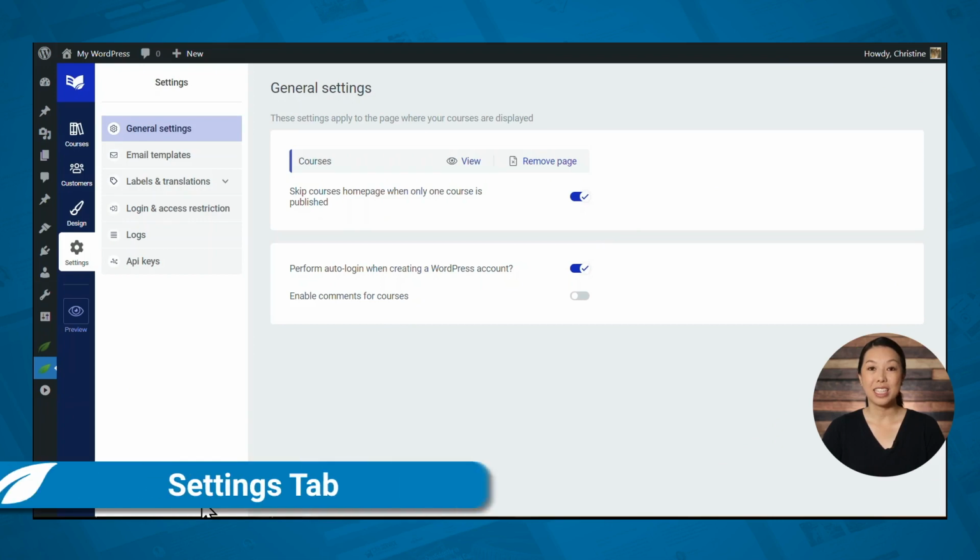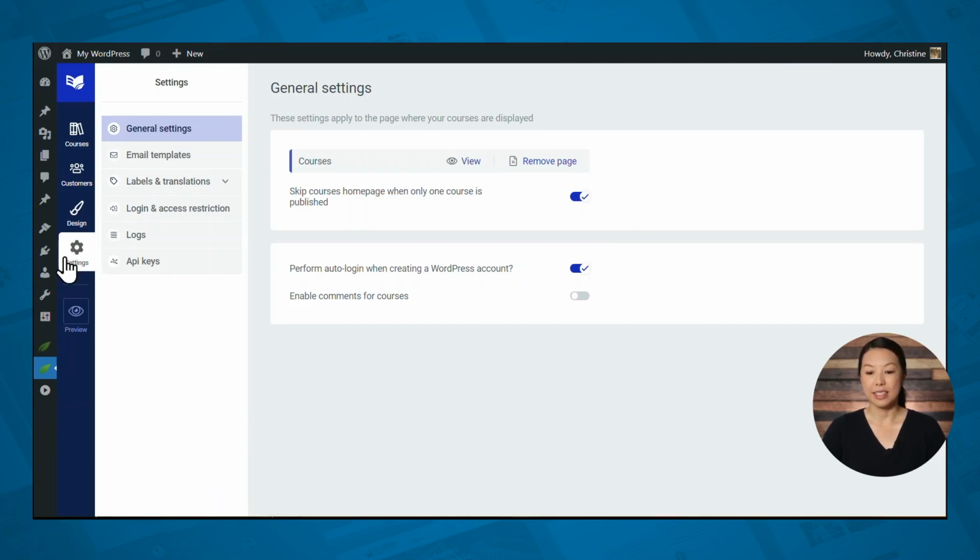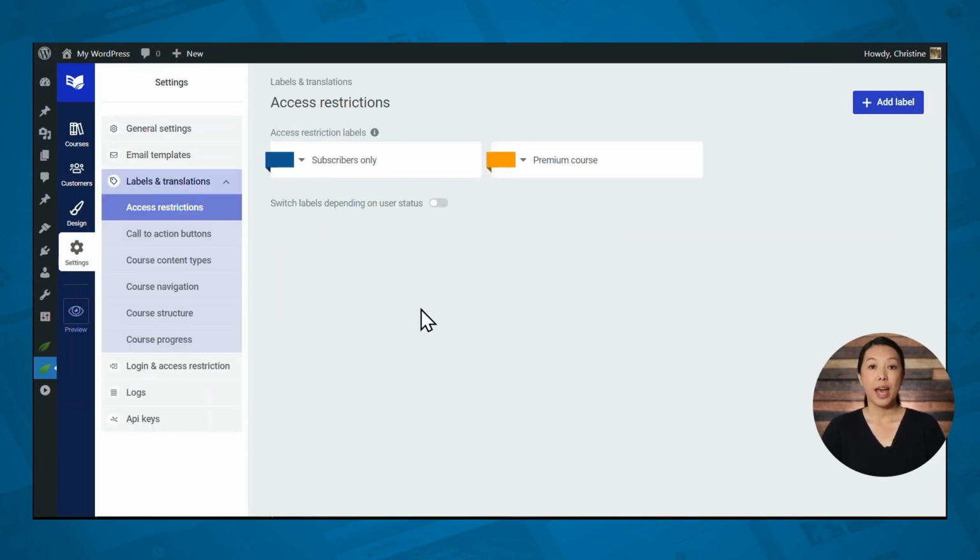Next, let's take a look at some of the settings in Thrive Apprentice. So I'm here in the Settings tab, and then let's go to Labels and Translations. Now, as you grow your business, you may find that you want to use courses in different ways. So you might have some premium courses, you might use some courses as lead magnets, and you might want to have some courses that are 100% free for everyone.